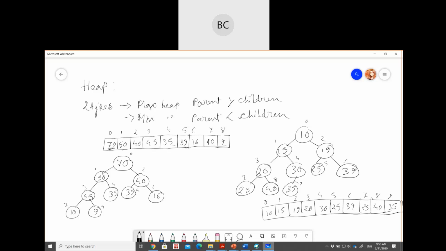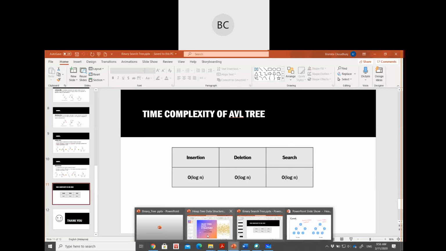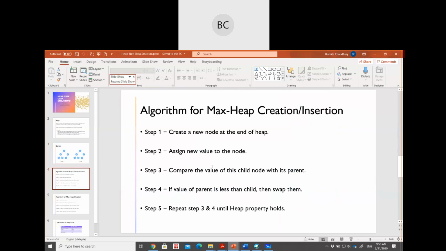Then we can represent it as an array as well. You can just number it down. So now we have some algorithms for max heap creation and insertion.